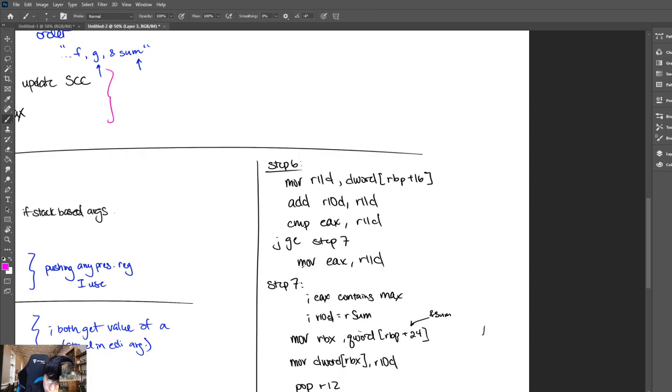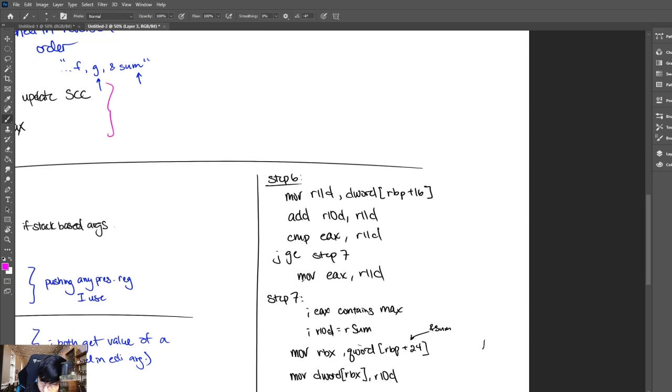So move R11D. R11 is not a preserved register, so there's no need for me to push it. I could have done this entire code without using preserved registers, but I just wanted to show you what to do if you were to run out of registers to use. So now I'm going to access RBP plus 16.